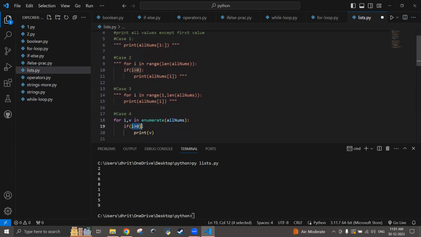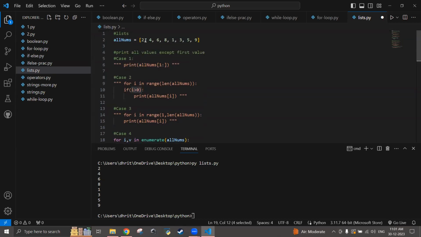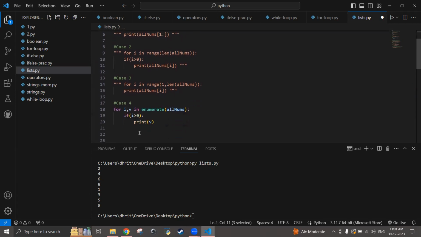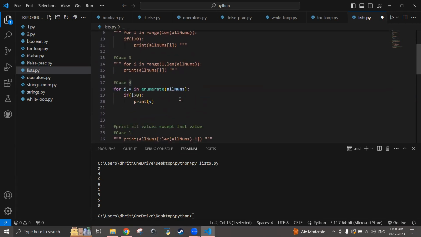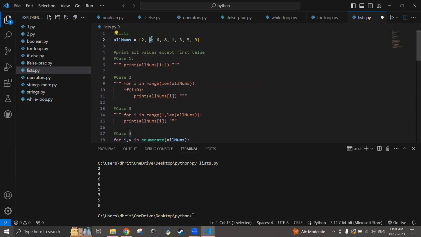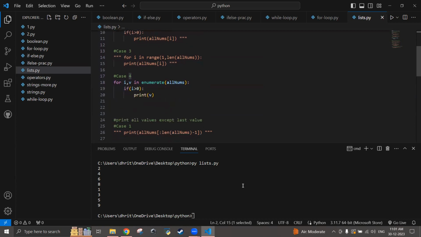I am checking for this condition here: if i greater than 0, only then print the value. The first time, when the i value is 0, it is not printing this value because the if condition is false. When the second value is coming, its i value is greater than 0, so it is printing that value. This way I should get 4681359.